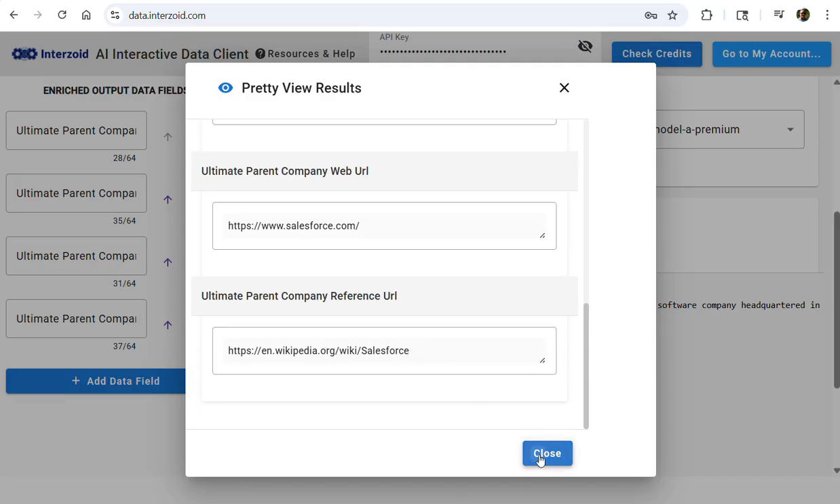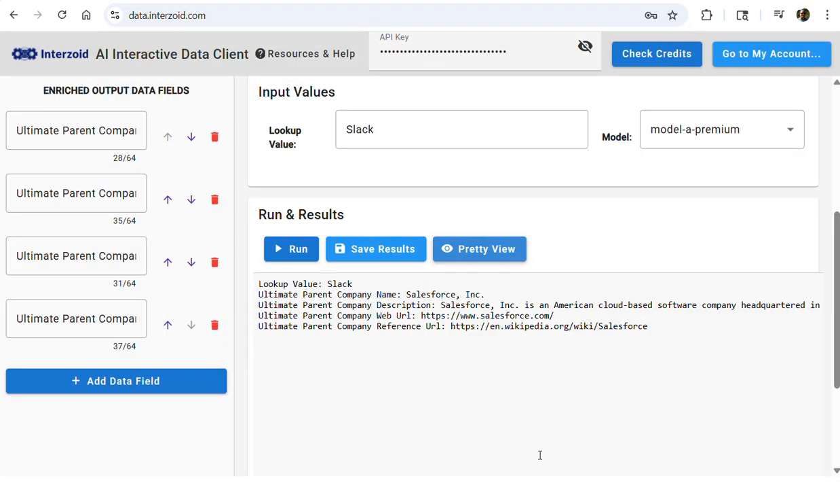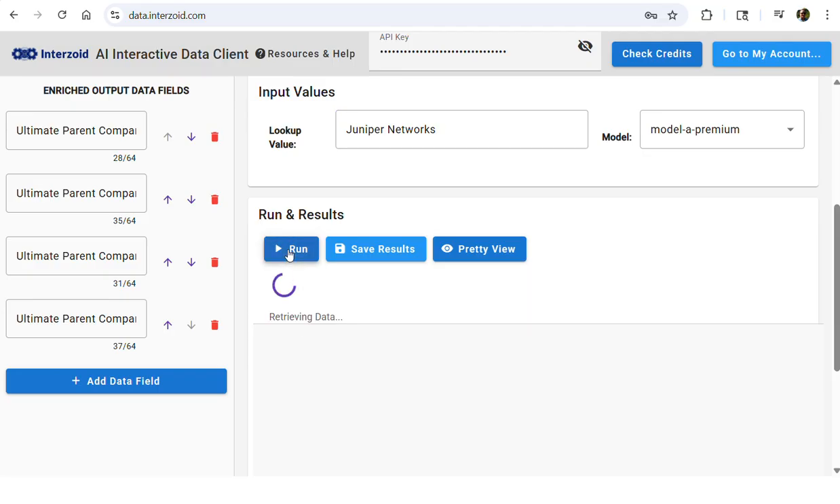And of course, I can try this over and over with different companies if I want. So for example, let's try Juniper Networks for another company. That's all it has to change. Everything else stays the same. And I will run it again.